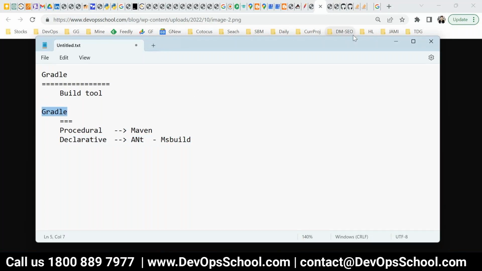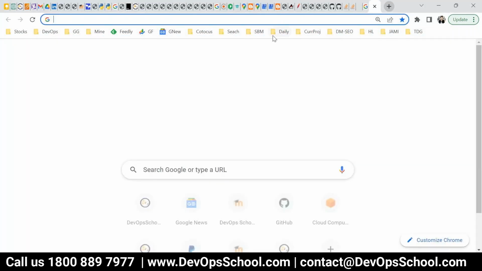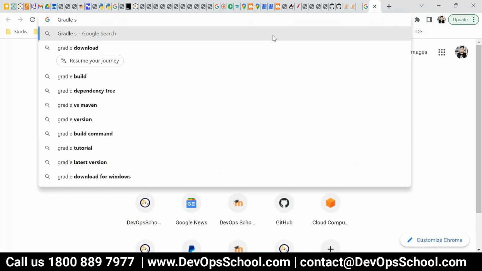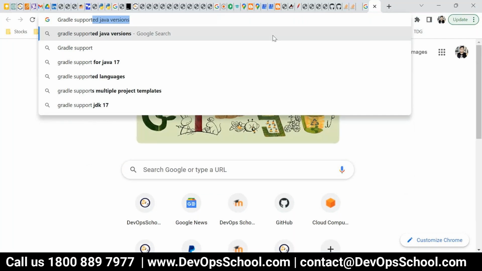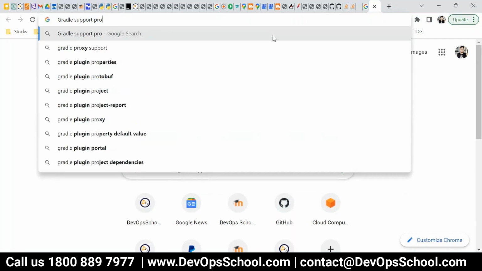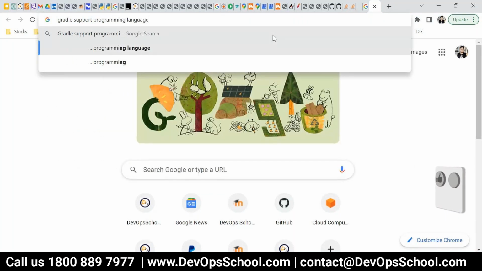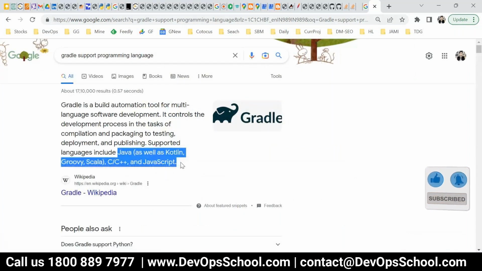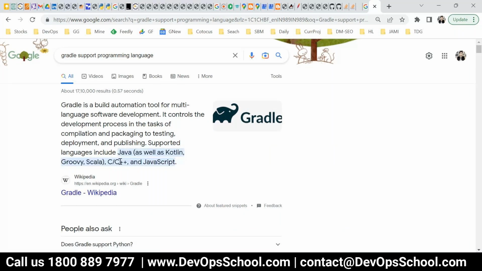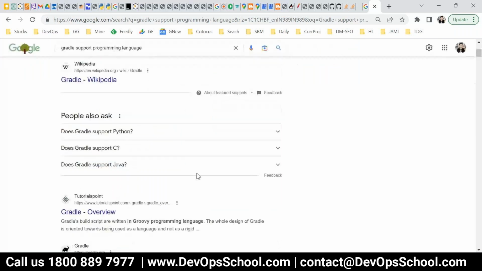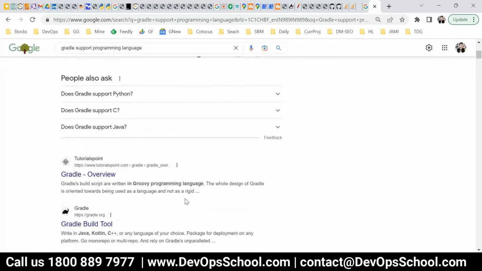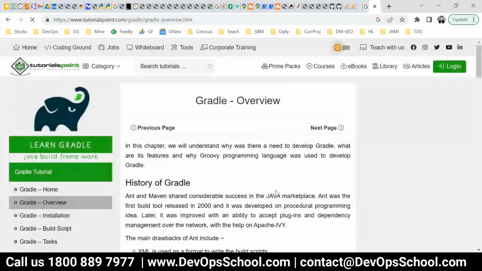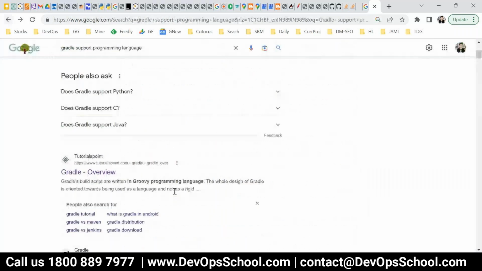that Maven only supports Java projects, correct? Gradle supports multiple programming languages. Look at this here. By the way, Python is also supported, though it's not actually shown there. It supports Java, Groovy, Scala, C, C++, JavaScript, Python, everything. Many languages are supported by Gradle. Are you understanding, all of you?